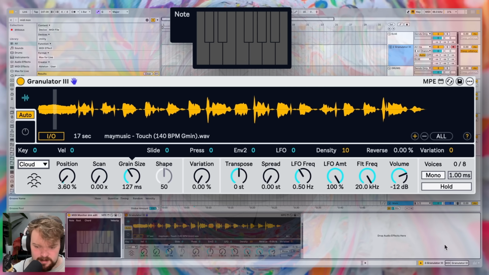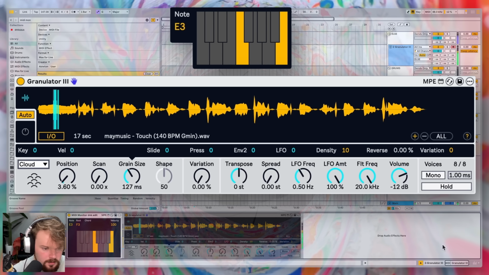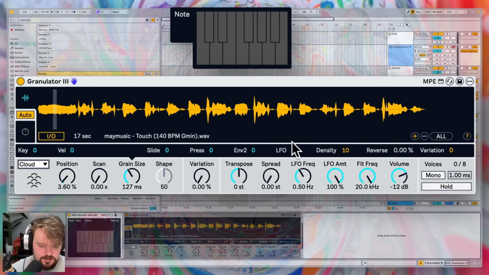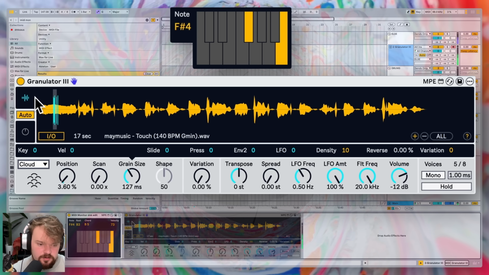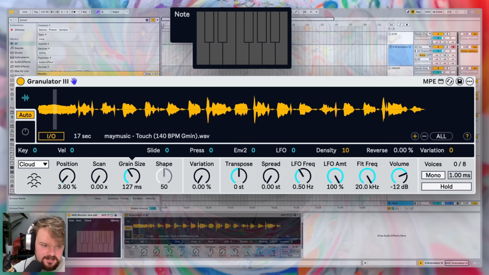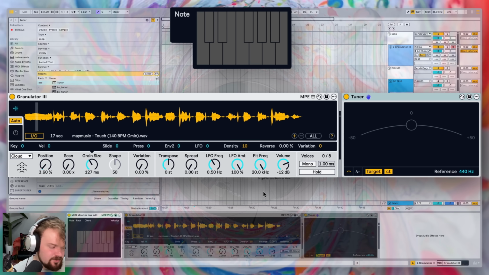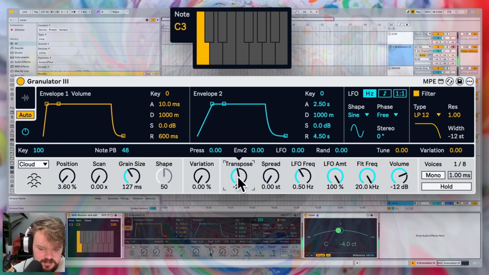And the way that most people might want to play Granulator is with their keyboard. So you might want to be like... So by default, when you press notes on your keyboard, each key will transpose the sample, which I wouldn't always want when I'm playing with Granulator. Although if you did want to play this as like a pad instrument kind of thing, you can get a tuner and see what C3 is. And since it's D, I'm just going to pitch it down.